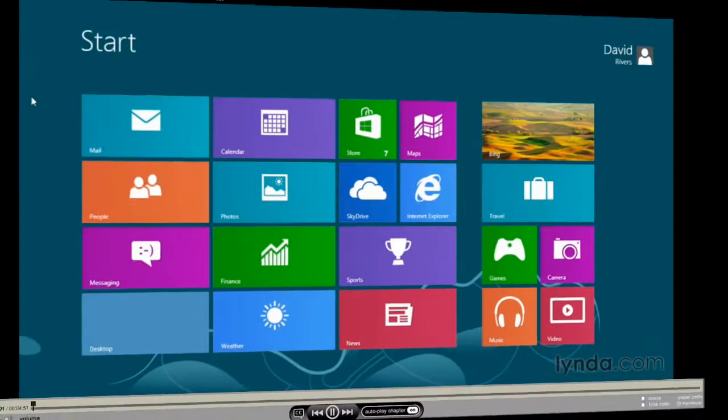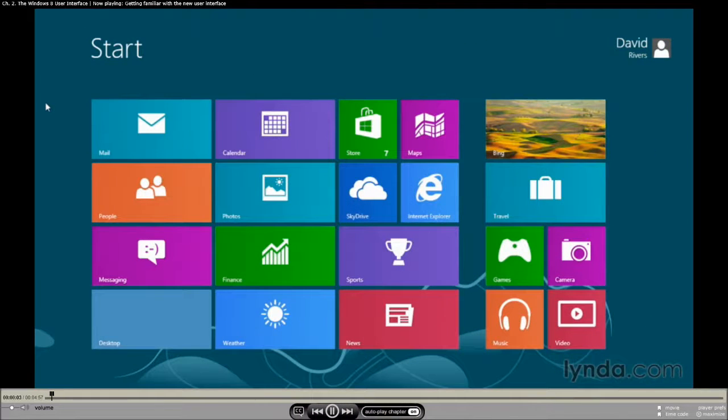I would guess the biggest challenge for anyone who is new to Windows 8 will be navigating the new user interface. When you boot your Windows 8 machine, you're now presented with this Windows Start screen, which is very different from any previous version of Microsoft Windows.